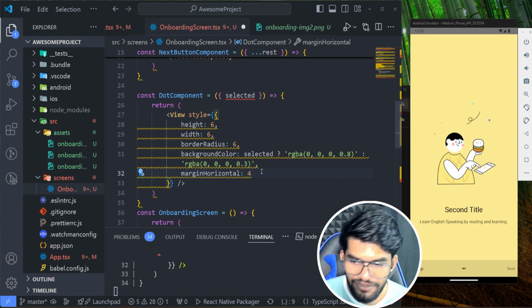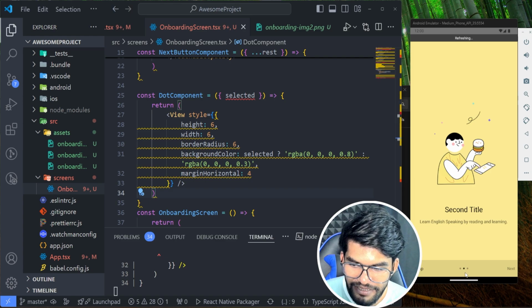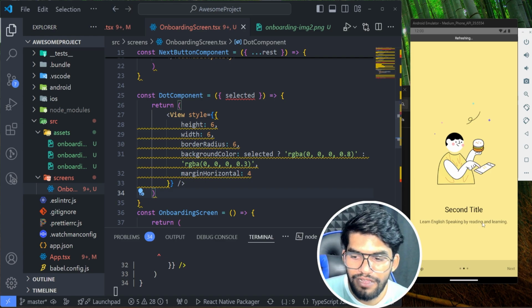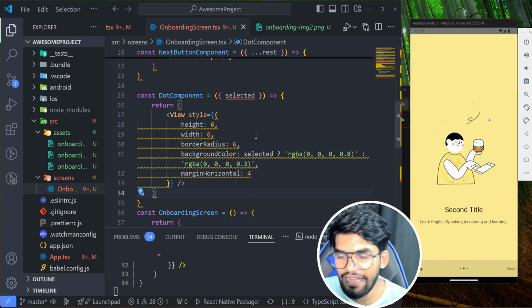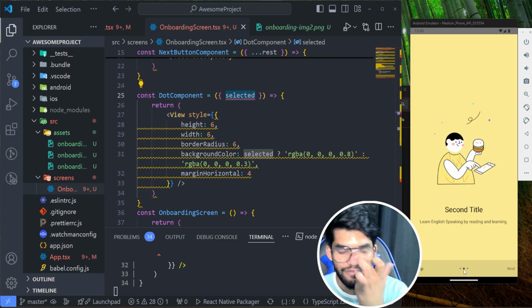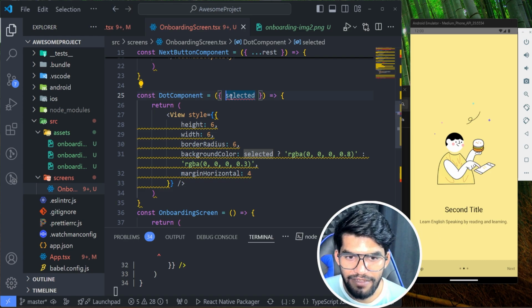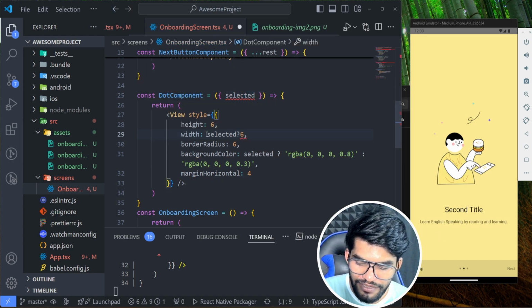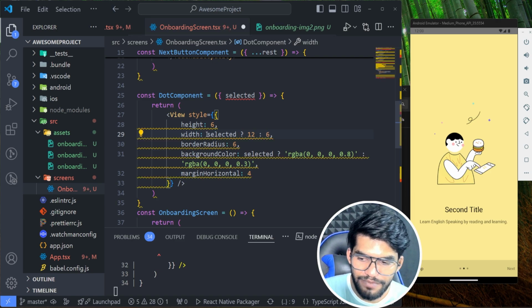Let me apply margin horizontal as a 4. Now let me save it, and you can see that. Okay, now if you see on that initial image, the selected image, this circle will be like a straight one, so we're gonna do that as well. So for that I'm gonna do it like this. If it's selected, then the width should be a 12, else it should be a 6.